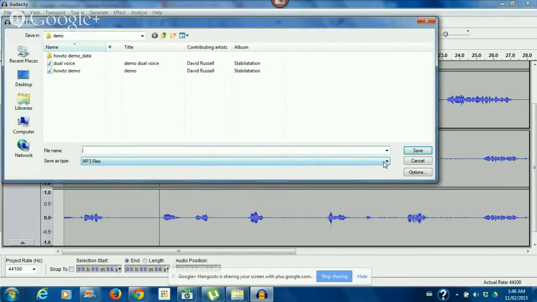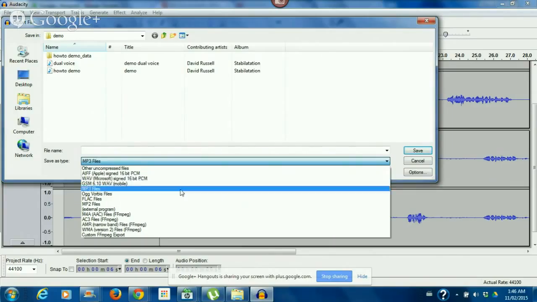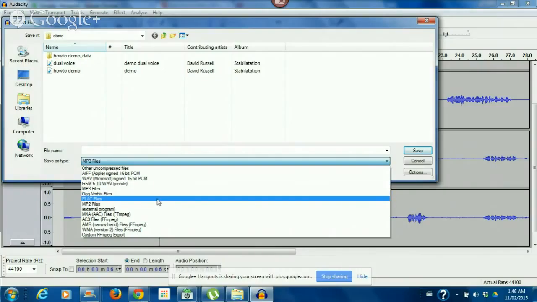For me, I prefer to use MP3s because it's small and efficient. But you have a selection to use a WAV. Sometimes if you use a WAV, it's a little faster for working with because it doesn't have to compress and uncompress and all that stuff. Sometimes you want to use a FLAC file because it has very high quality, but it's almost the size of the WAV, so it takes up a little bit more room.